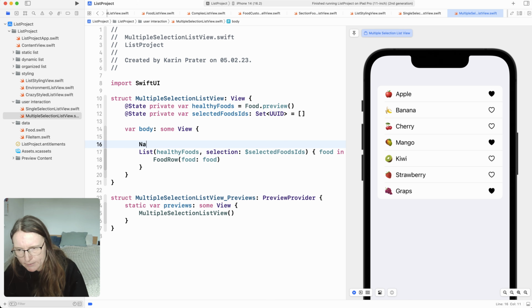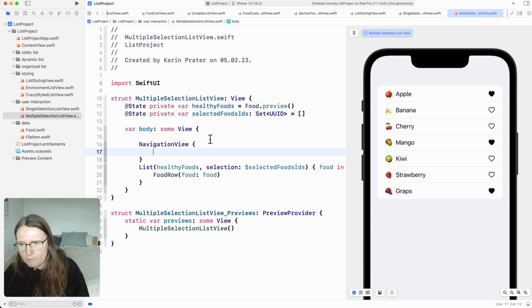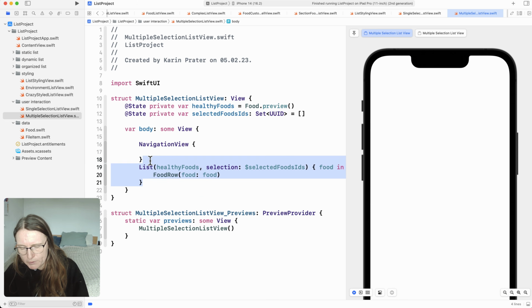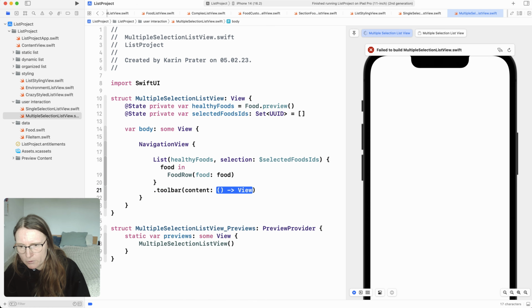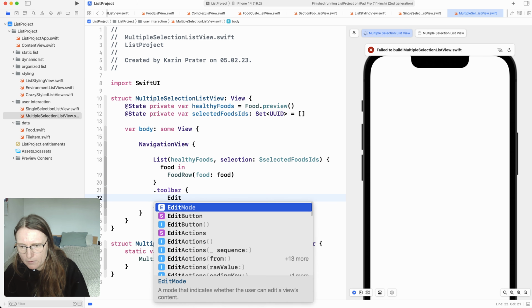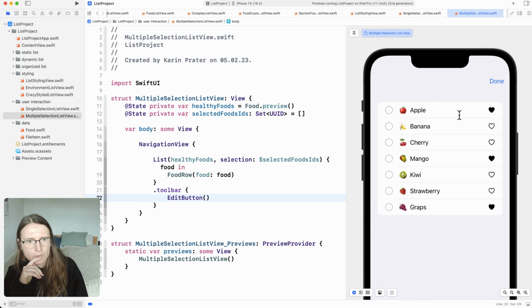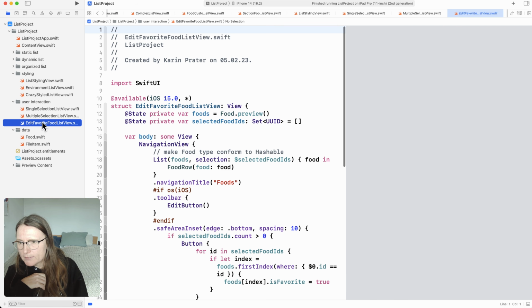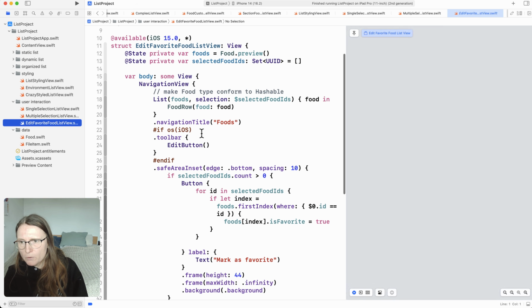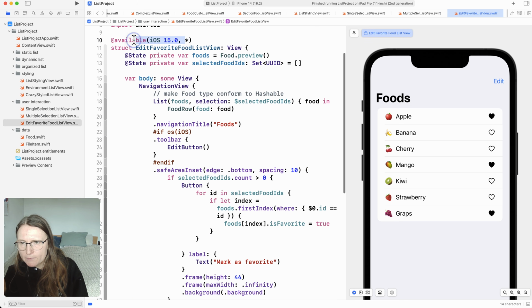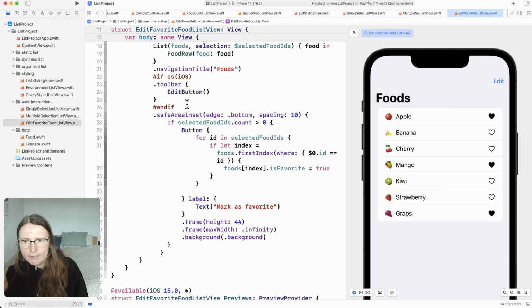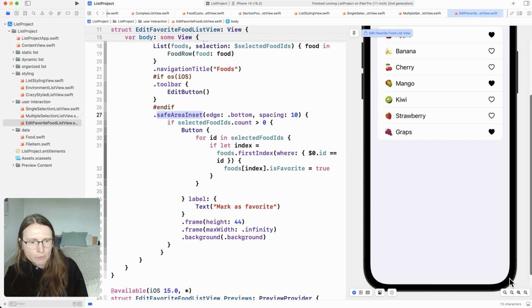For iOS, a common way of putting this is in the toolbar. Toolbar, content, edit button. So now we can select multiple of these elements. Just as one more example for what you would do. We have with iOS 15 also the safe area inset. So you can add something down here in the insets.